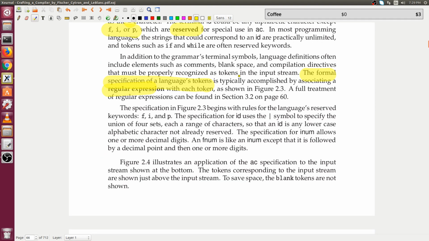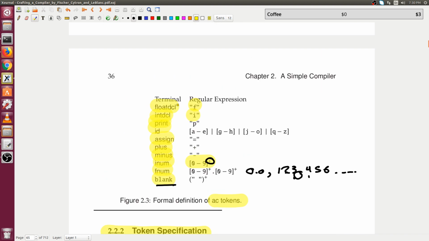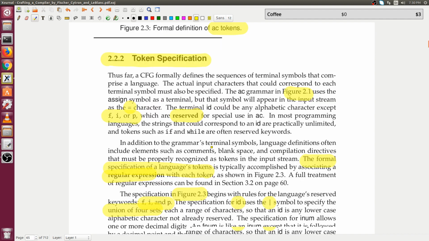So let's continue on. The specification in 2.3 begins with rules for the language's reserved keywords, F, I, and P. The specification for ID uses this pipe or bar symbol to specify a union of 4 sets. So we can just think of this as an inclusive OR. Each a range of characters so that ID is any lowercase alphabetic character. I think we understand most of this. These just capture each of the characters in our program and give it some meaning.